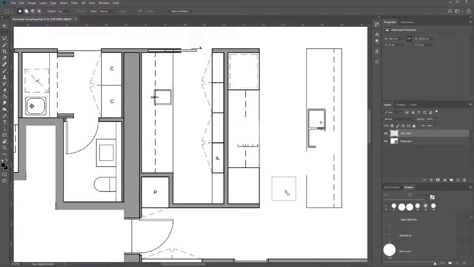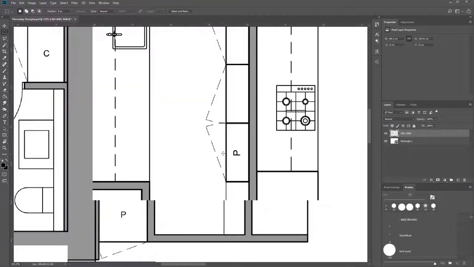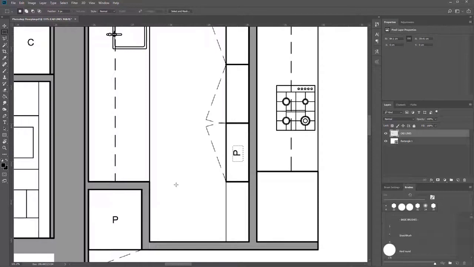Now, of course, again, I've stuffed that up, so I'll go Control Alt Z to keep going back in time. Okay, and then Control D to deselect. And then I'm just going to keep going here.